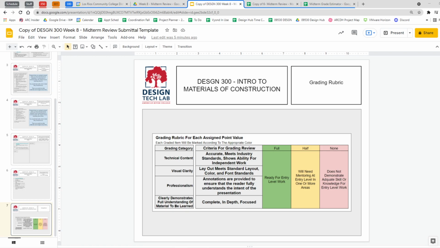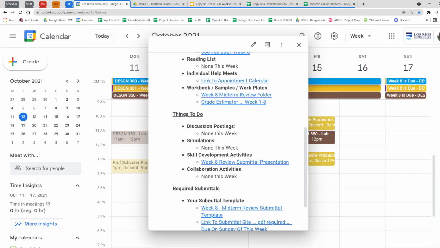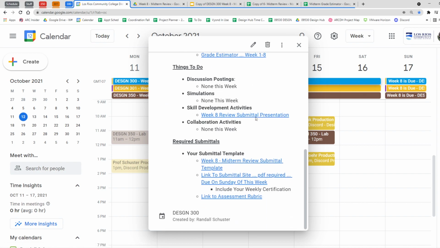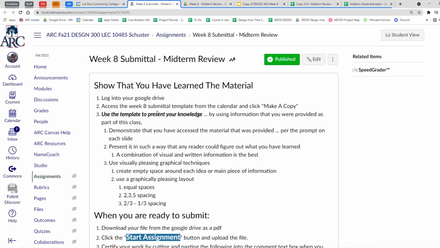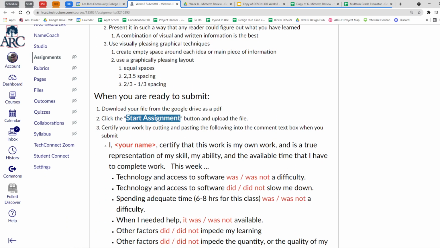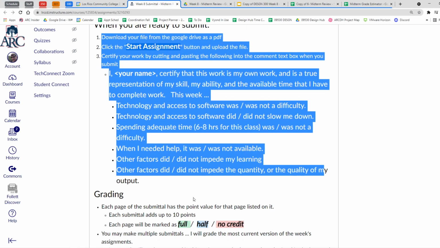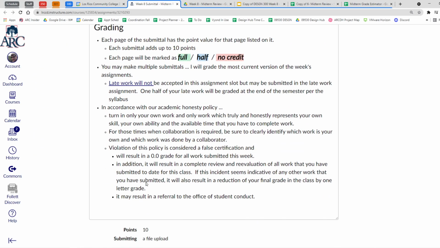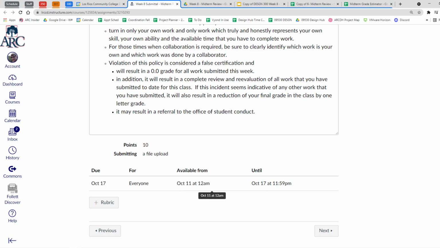Okay, then let's see if there's anything else to do. We might be just about done. Pretty straightforward this week. Here's the submittal review template again. And of course, here is the site. As always, do your certification. And it's available now. It's due October 17th at 11:59 p.m.